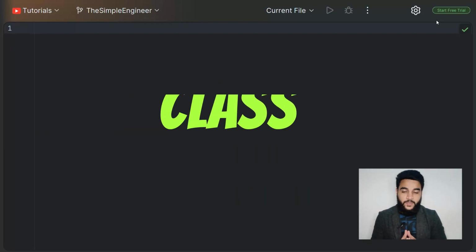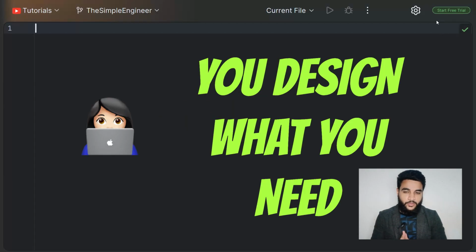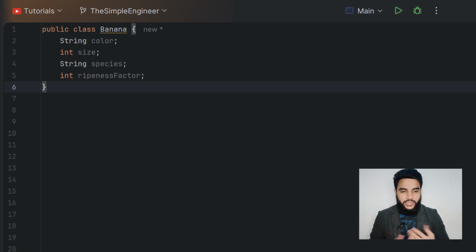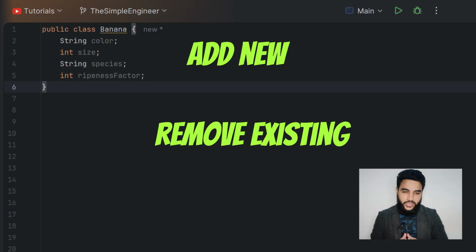In such a data type, the user, i.e., you, as a developer, are responsible to design the class however you want. You can create a banana having all of its attributes. In a class, you define what you need, and the JVM will do the job of holding the actual data inside it. You can choose to add new attributes or remove existing ones. That's totally up to you.